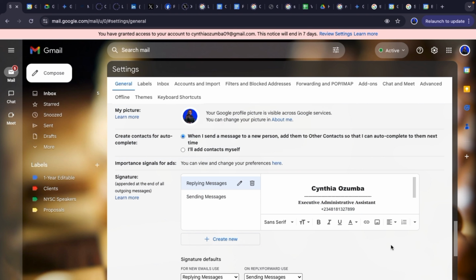Give your signature a name and then type out your details in the text box below. So you can also include your full name, your title, your company name, and any important contact information. So let's do that.